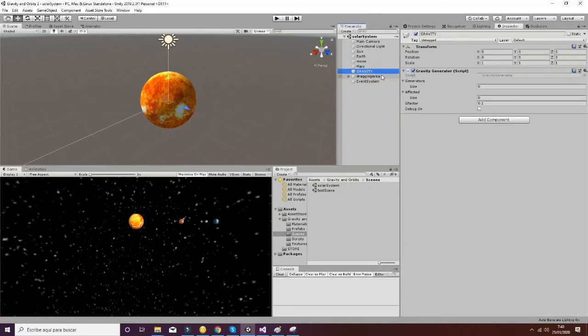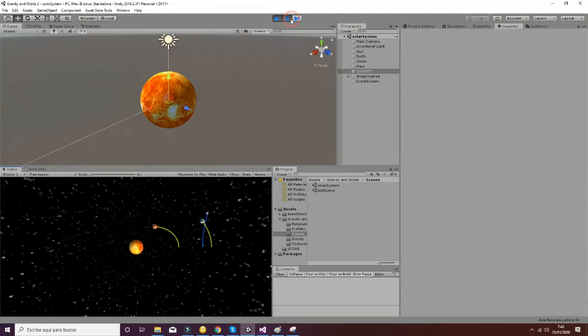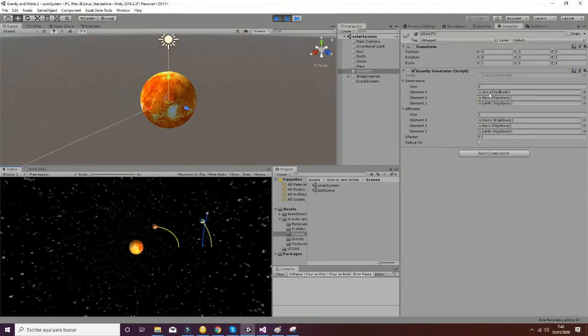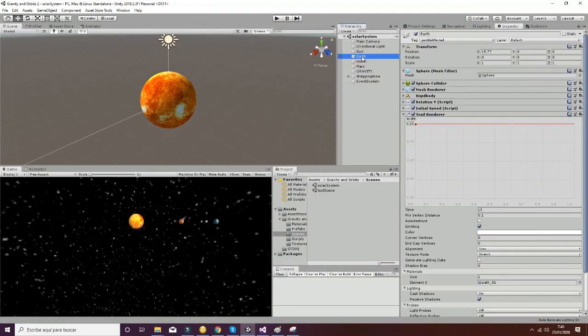So the gravity script, what it does at the beginning is check which are going to be the generators. In this case they're going to be the Sun, Mars and Earth, because they are configured like that using the tags, and then it's going to check which are the affected game objects by gravity, in this case the Moon, Mars and Earth.